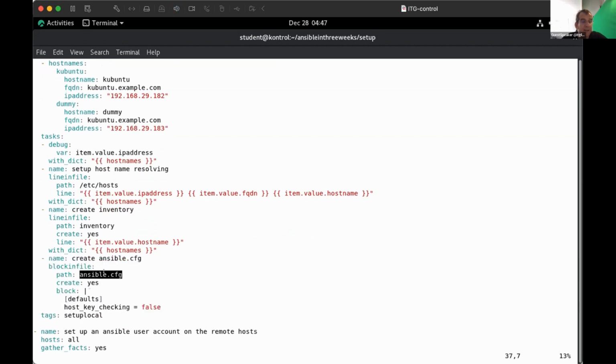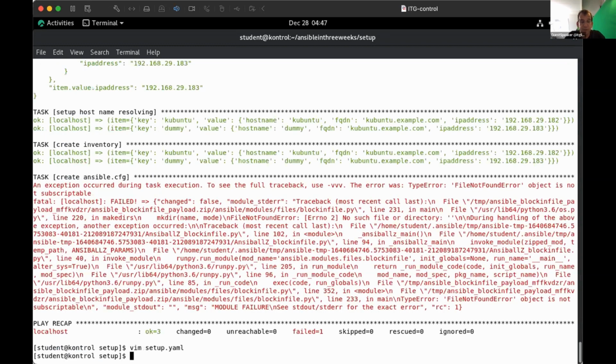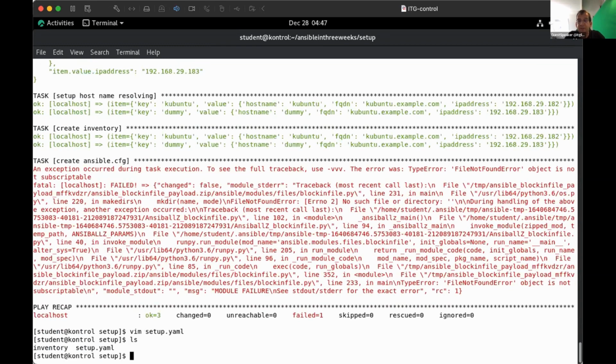So we have the path ansible.cfg, and in the path ansible.cfg it has a create yes, so it will create it if it does not exist. Then we have the block, and in the block we have the syntax that we want. And that is an interesting one. I don't see it, to be honest. But as I promise you that I am not going to spend too much time in troubleshooting for the simple reason that we don't have that time.